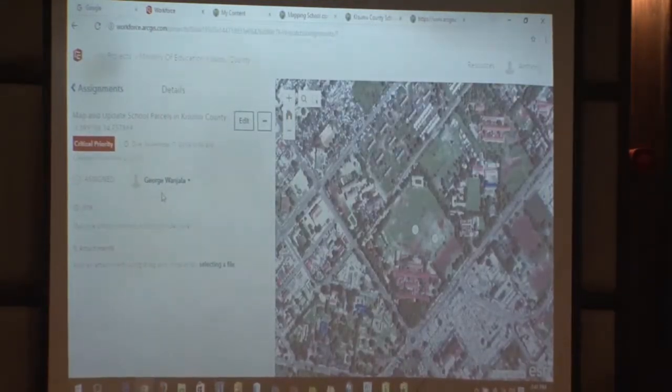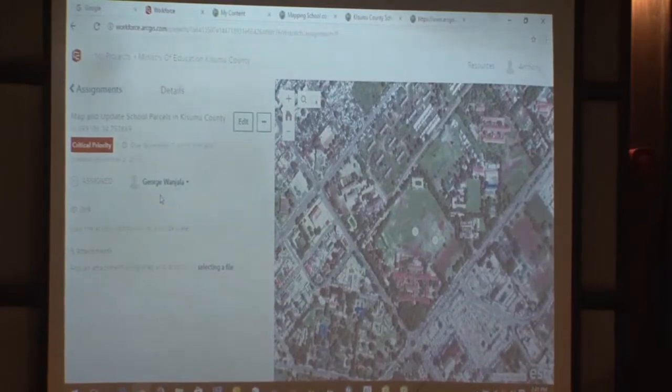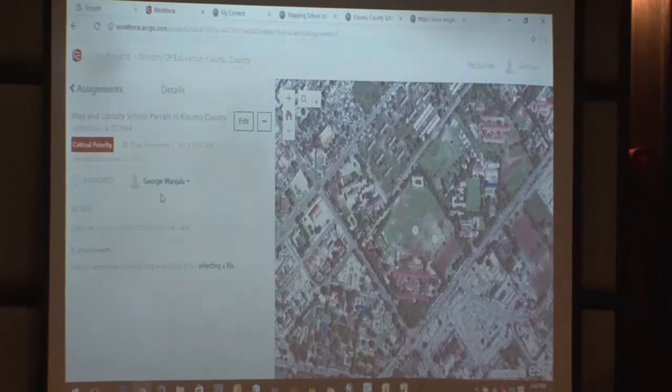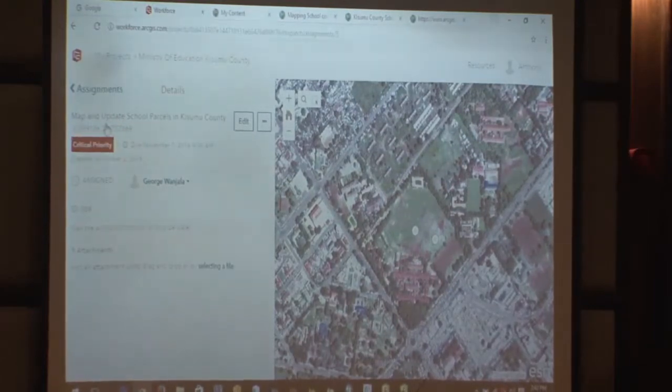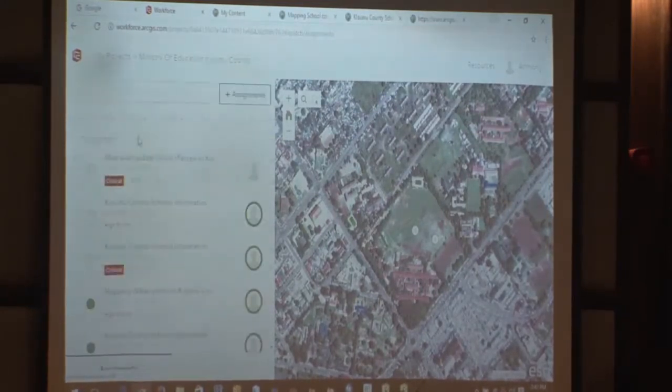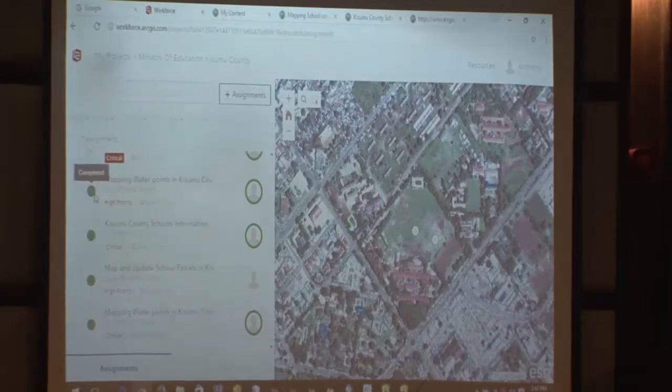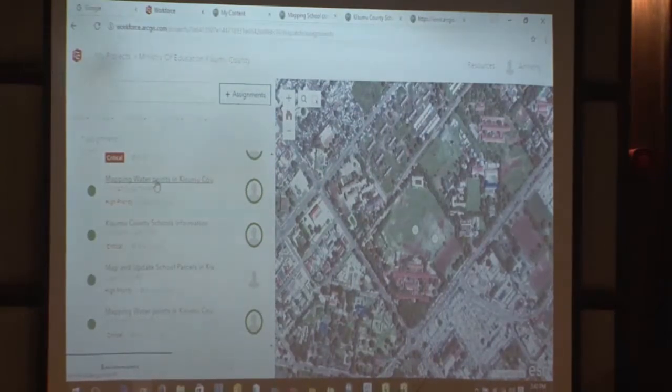So what will happen is, George, upon logging in using his mobile device, he will see that I have assigned him some assignment, and the details here. It is critical, so it's priority. And it's map and update school compound. On the device, he will have that. Now, if you look here, this is already completed. This is a school, the water point in Kisumu.